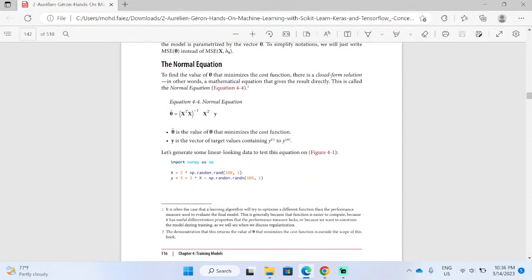The normal equation finds the value of theta that minimizes the cost function. There is a closed form solution, in other words, a mathematical equation that gives the result directly. This is called the normal equation.